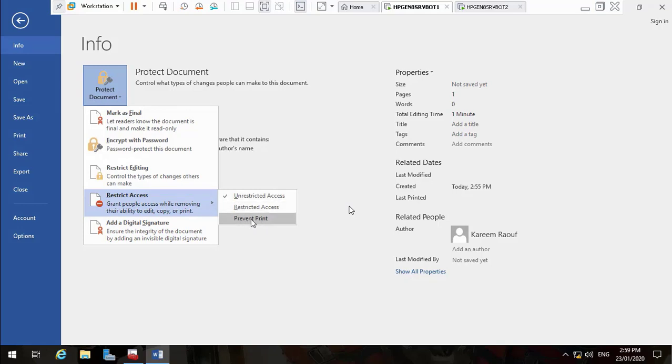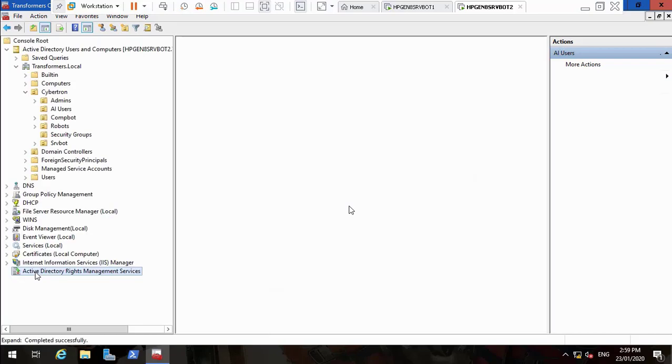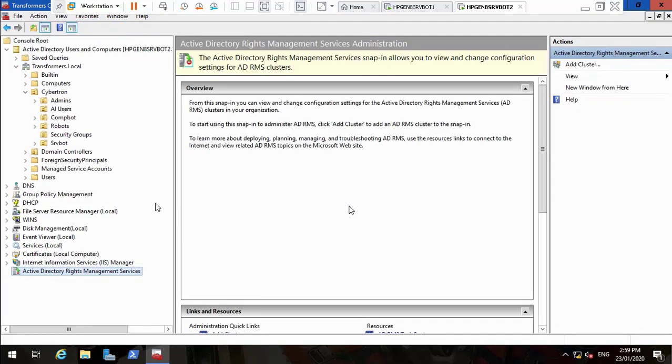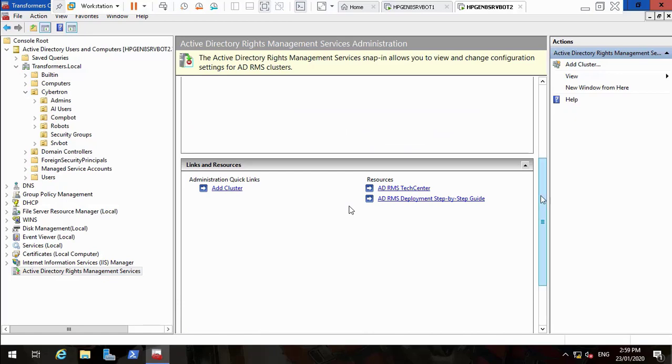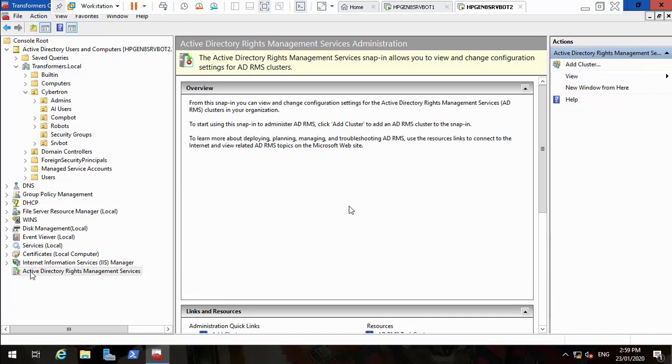Okay, prevent, here the prevent print, I will not use it. I want to make a new restriction. I don't want to use a template. As we said before, this template is to prevent the tr_cl group, the transformers cleaning users, from printing this document. But for example, if I don't need to use templates, I need to make my own restrictions without using a template, so I can do this through the following. I will show you in a minute.